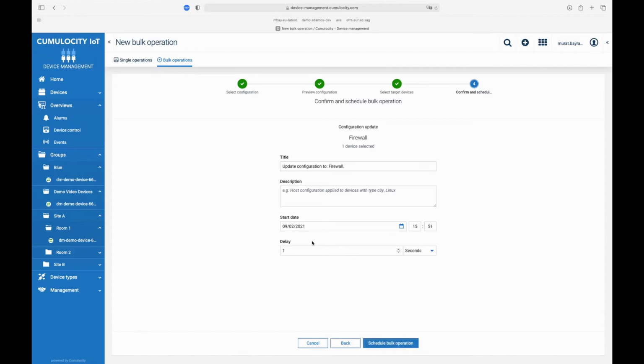If I click on next, I can start scheduling this. So I can say, okay, start this by tomorrow at a certain time, and delay every operation for the different devices by a second. This is very important and very interesting if you have multiple thousands of devices out in the field.